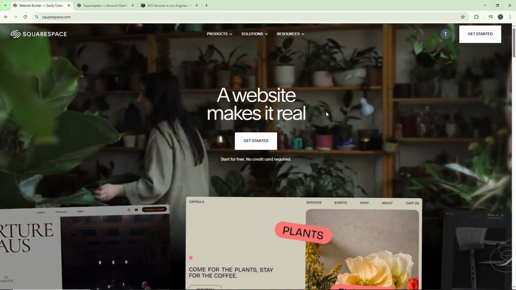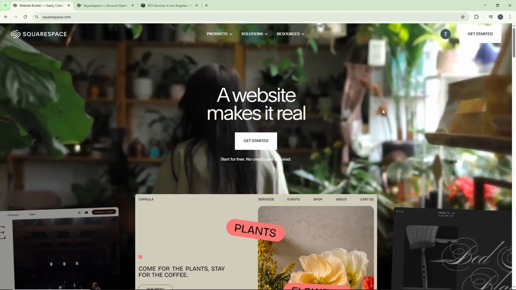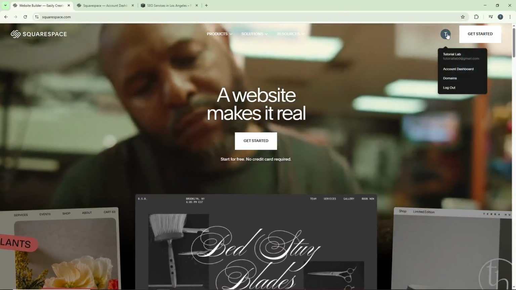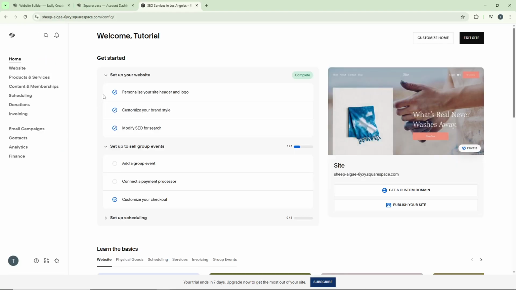First, open your browser and head over to squarespace.com. Once you're there, log into your account using your credentials. After signing in, you'll land on your main dashboard where all your websites are displayed. Now, click on the specific website where you want to sell your event tickets. This step is important because it ensures you're working on the correct site.